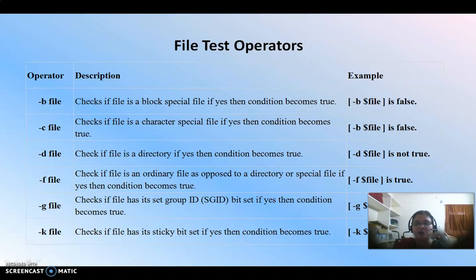Normally, these operators are used to test the properties of a file: some special attributes associated with the file. We have to check whether each and every file has those special properties or attributes or not. We are going to test that with these file test operators. Generally in Linux, everything is called a file. Even a directory is called a directory file. We have already discussed this in our previous sessions.